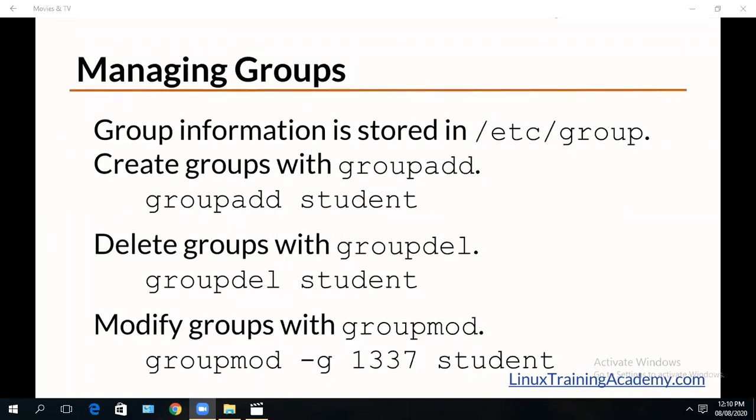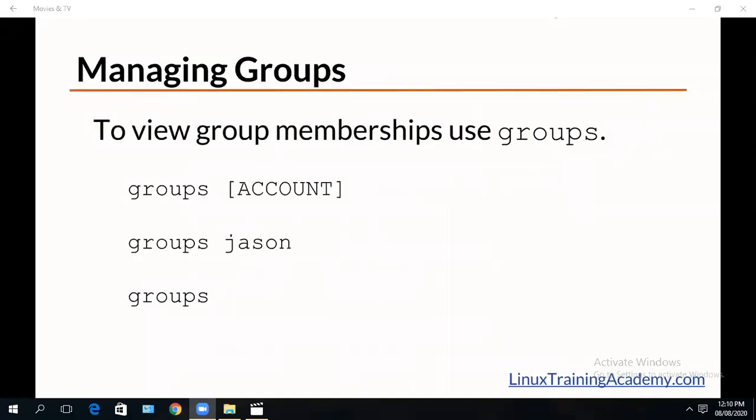Just like the /etc/passwd file contains account information, the /etc/group file contains group information. To create a group, use the groupadd command. The groupdel command will delete a group, and to modify a group, well, use the groupmod command. To see what groups an account is in, use the groups command. If you specify an account after the groups command, it will show all the group memberships for that specified account. If you happen to execute the groups command without any arguments, it displays the groups that the current user is in.